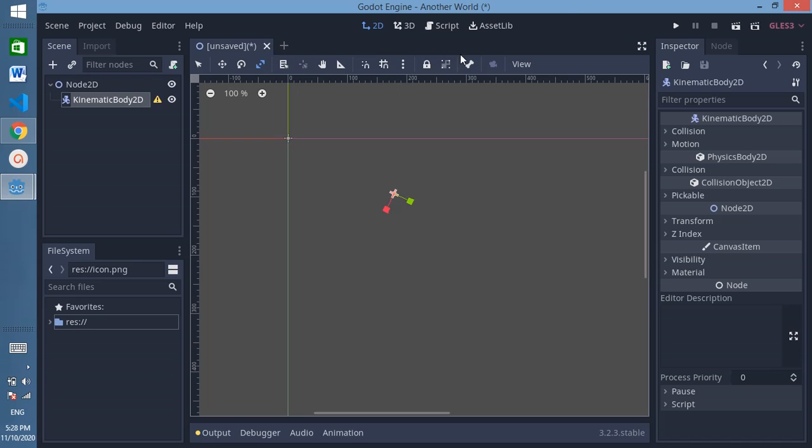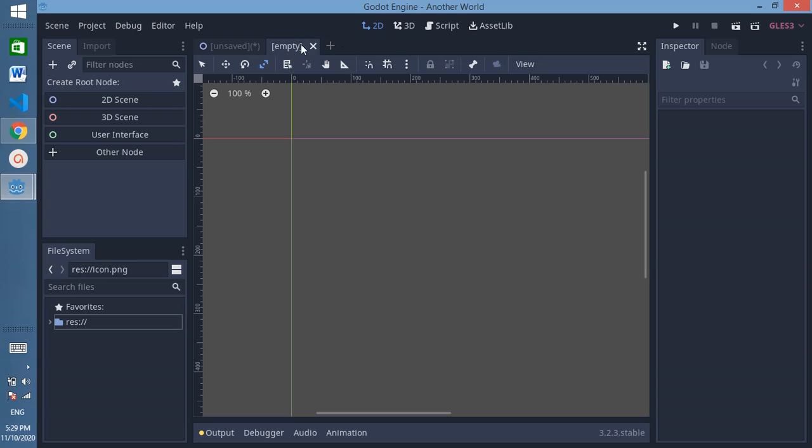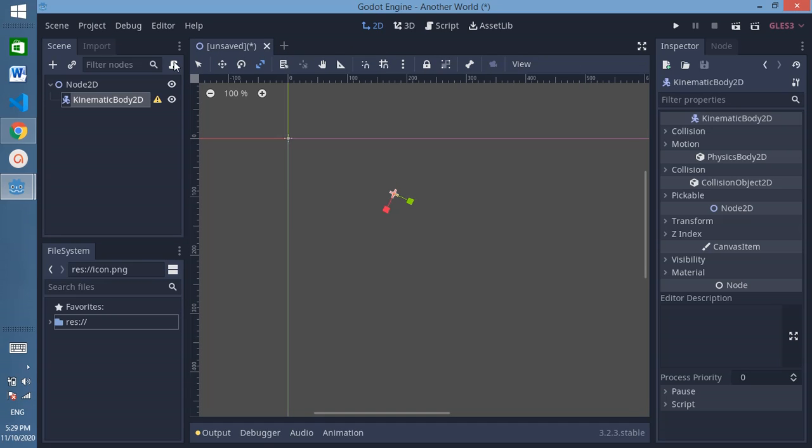Let's skip all of these. I will explain them when I am doing the tutorials. And if you want to add another scene, you can just click on the plus button and add another scene. We should not add another scene now.